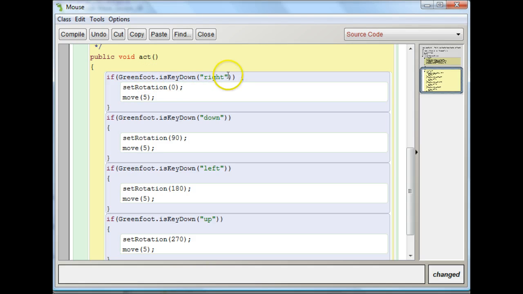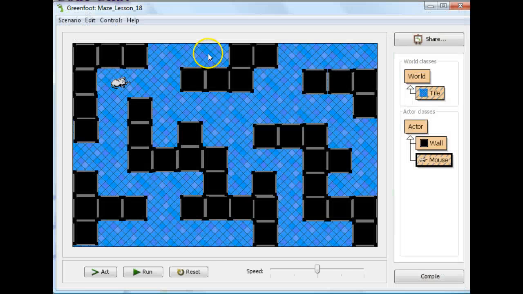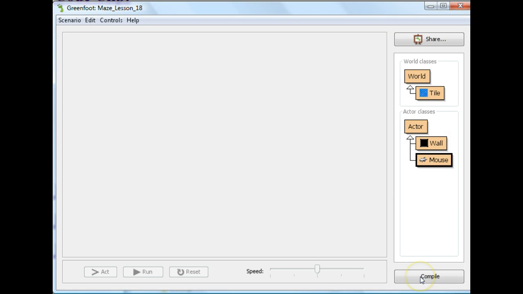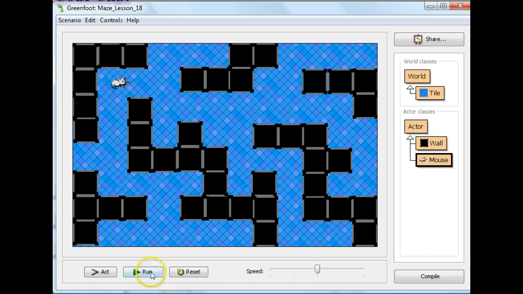If Greenfoot is key down right, then we set the rotation to 0, which is pointing right, and we move 5. If Greenfoot is key down down, then we set the rotation to down, which is pointing down, move 5, and so on. And we'll see what happens if we do this right now. So right now my mouse can move around with the arrows, but of course he can walk right through the walls, which isn't very good if we have a maze game, right? It's kind of useless.